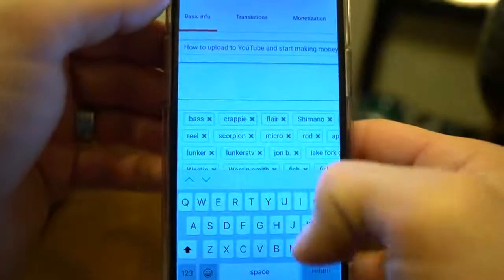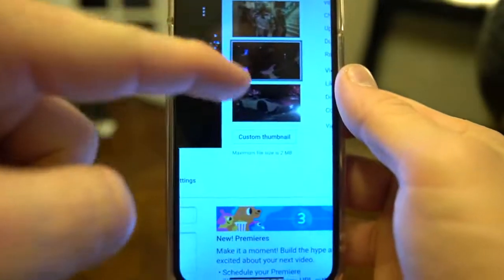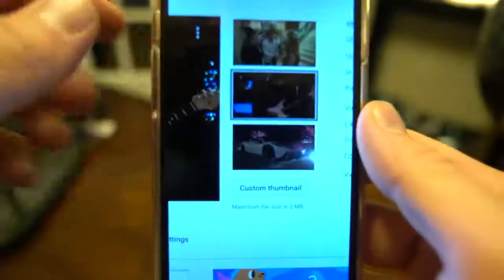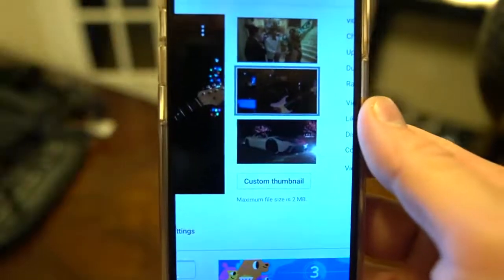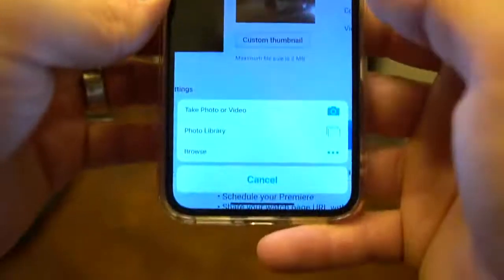Now it's pasted on here. So here's my description. Title, description is now finished. Now let's come over here to thumbnail. It's going to generate you 3 options for thumbnails right off the bat, but it also gives you the ability to select a custom thumbnail, and that's always what you want to do. You want to make a custom thumbnail that you've edited.